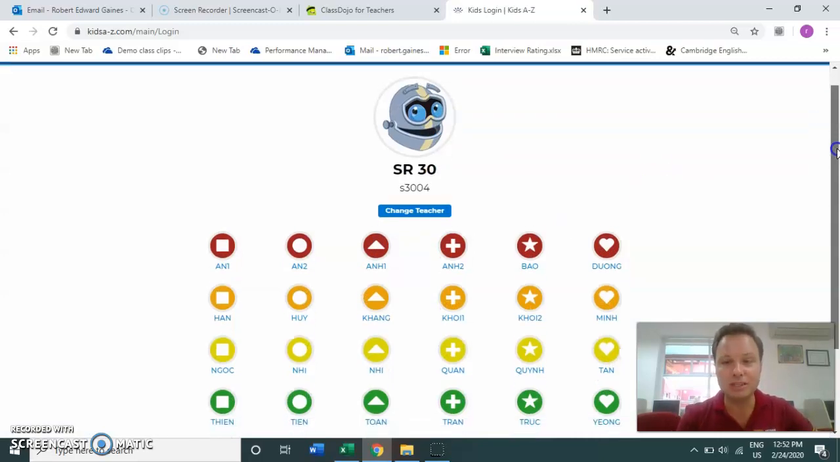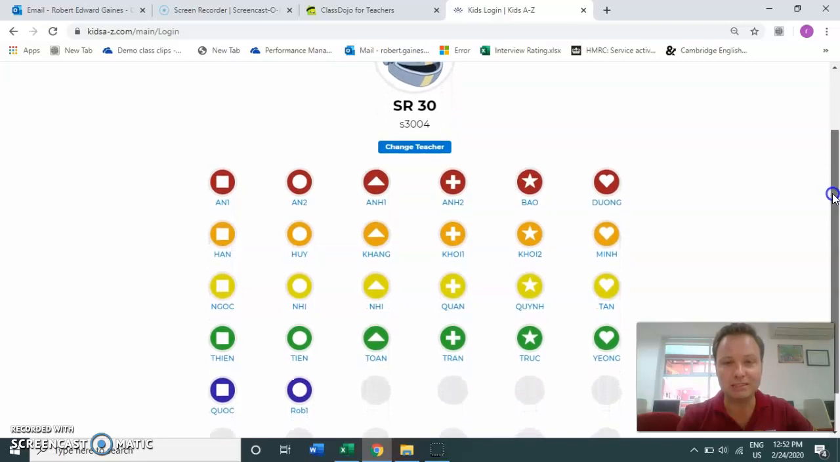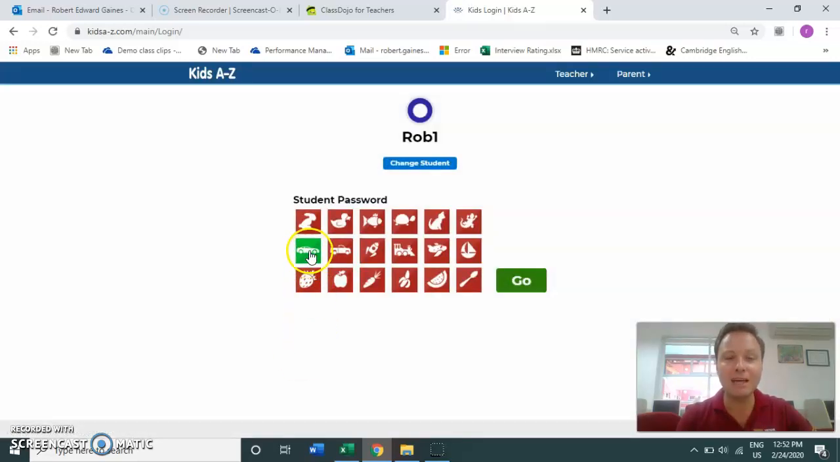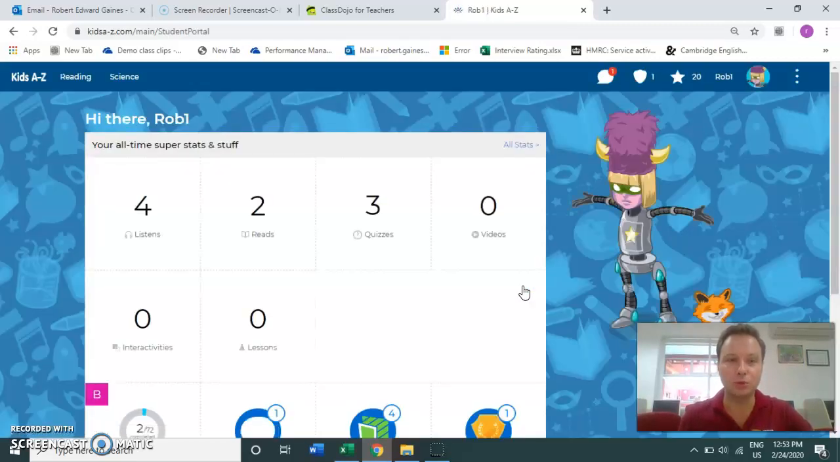Then it takes you to this page where it asks you to enter your child's password. Now, my child is called Rob, which is me. Click on this, and my password is a car. Again, if you want your child's password, it is in their student planner. So I click the car, I click go, and it takes me through to Kids A to Z.